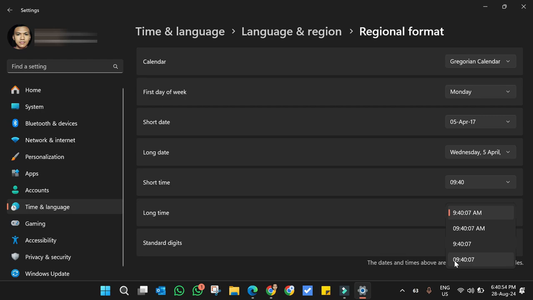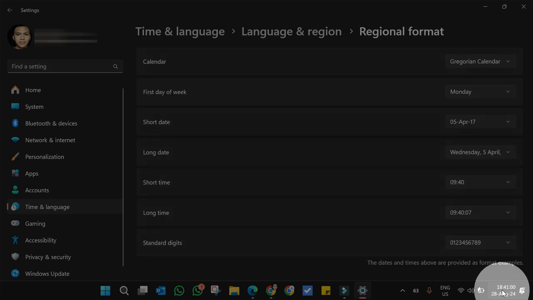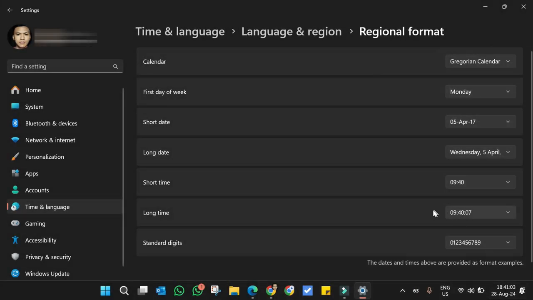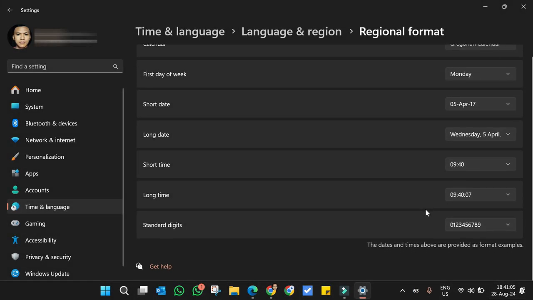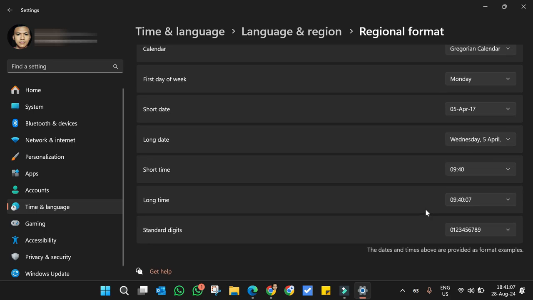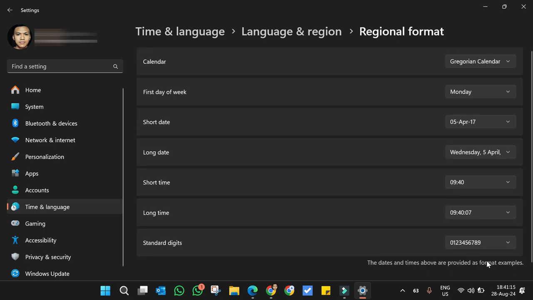And you can see that it changed the date here to 1841, and it's showing the seconds. I have the preference to show the seconds as well so that I know how much time I have before the minute changes. That's important to me. And that's pretty much it. That's how you change the date format to what you want it to look like on Windows.